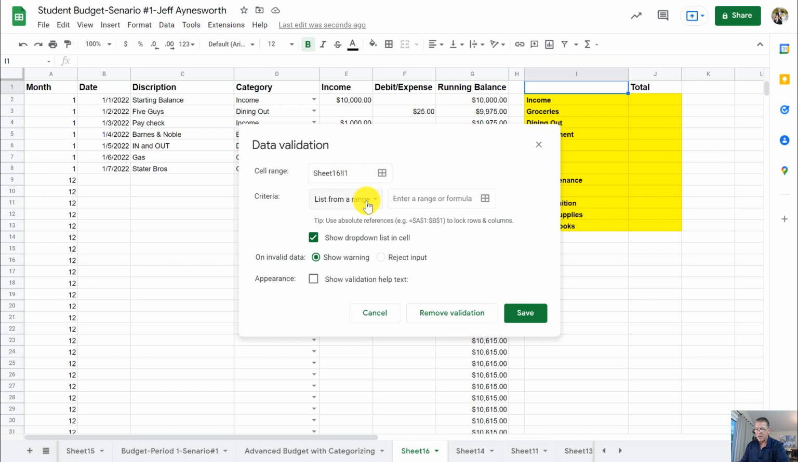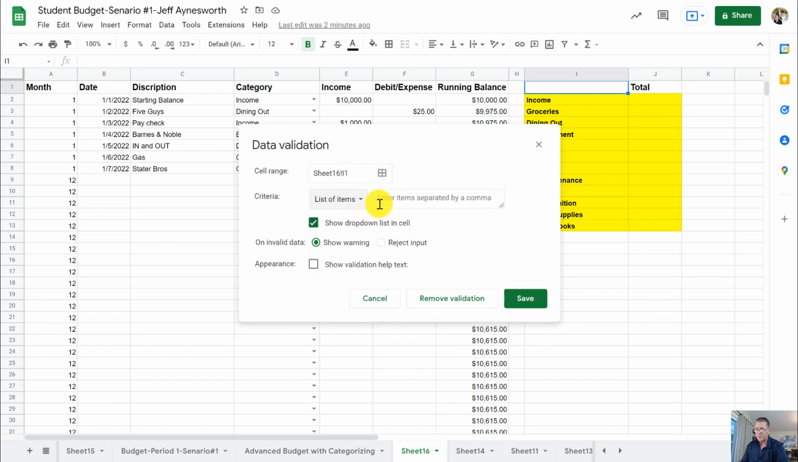So I'm going to change it from list from a range, because I don't want that. I want a list of items here, and I'm going to type in the numbers 1 through 12 separated by commas. So 1, 2, all the way up to 12, because there are 12 months in a year. Double check that before you select save, because you want to make sure that you didn't make any mistakes there. And make sure it says list of items.